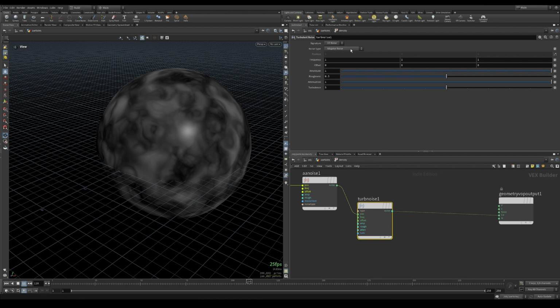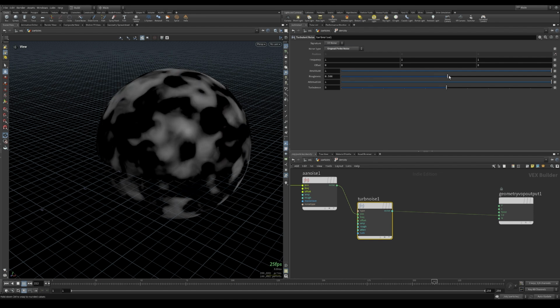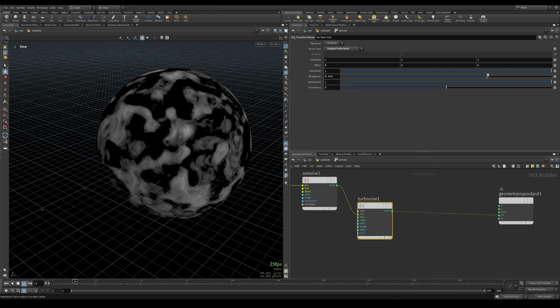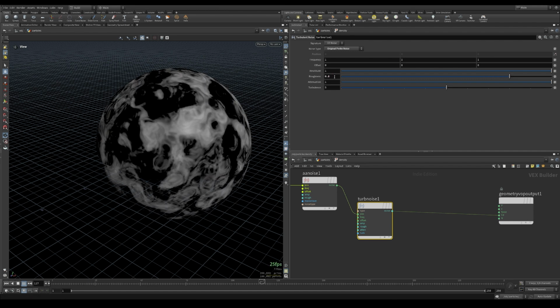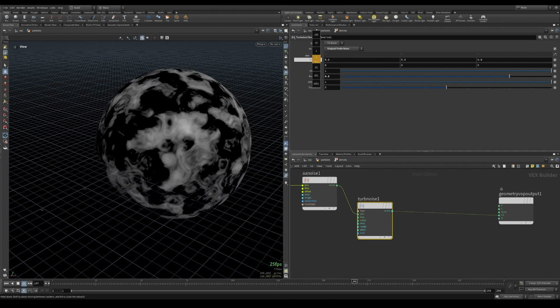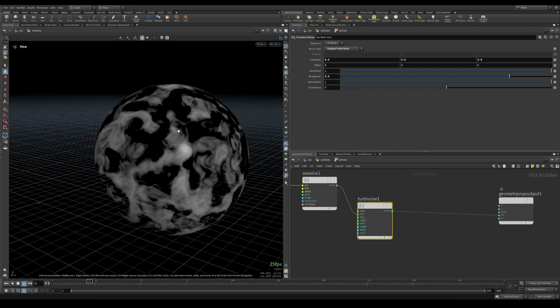The second noise we want to set to original Perlin, and we can play with the parameters. Let's say 0.8 for the roughness, and let's decrease the frequency. Yeah, something like this should work.